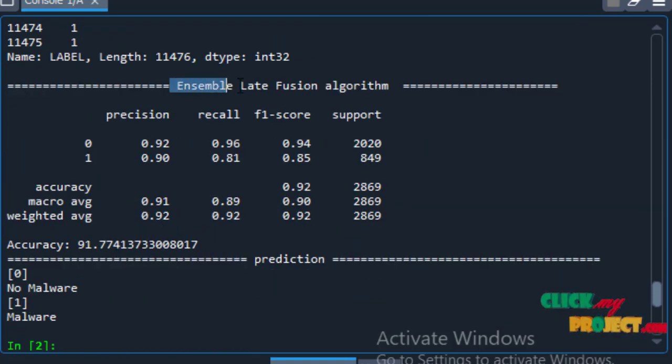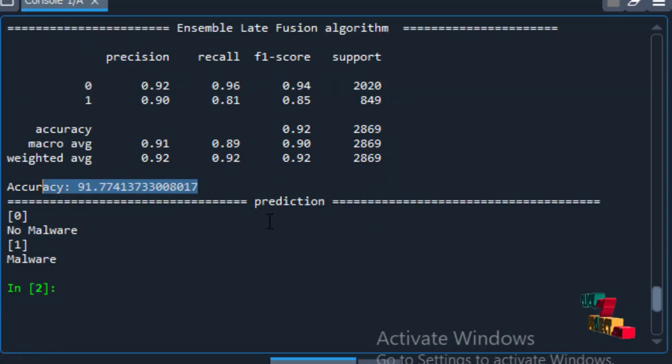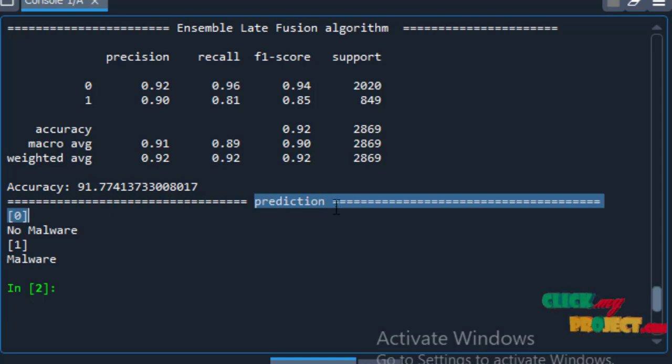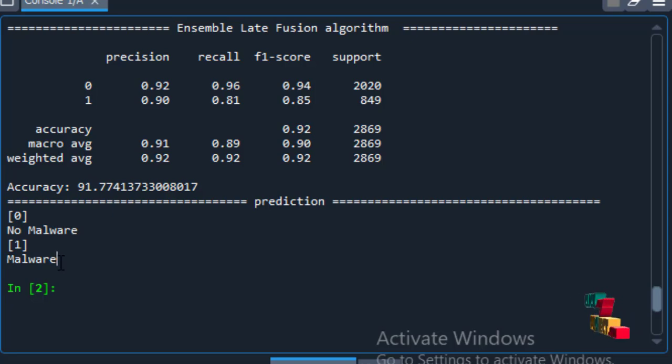After that we are using the Ensemble late fusion algorithm. In this we used the Random Forest algorithm and XGBoost algorithm. Combining them we get an accuracy of 91%. After that we give two different data samples to predict. For one we got that it is malware, and for the other we got a no-malware prediction. So this is the output of our project.